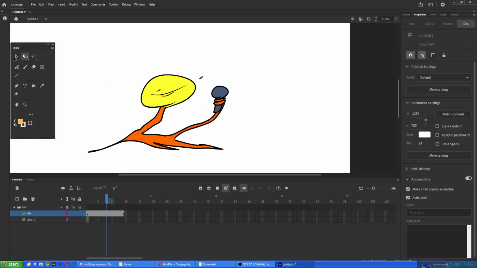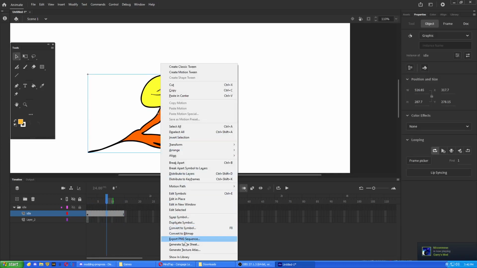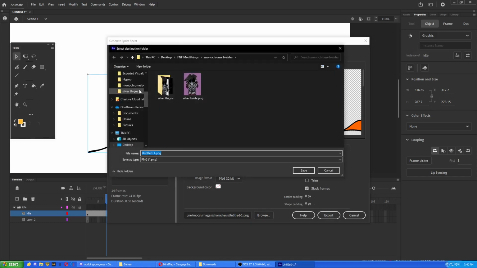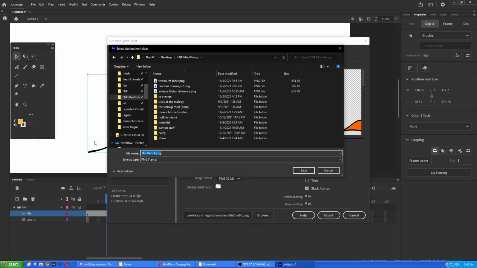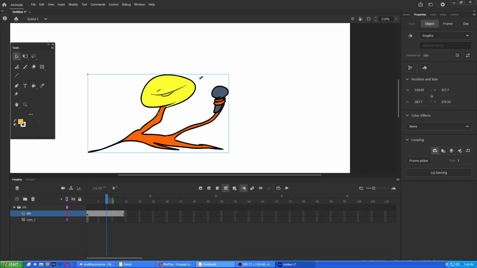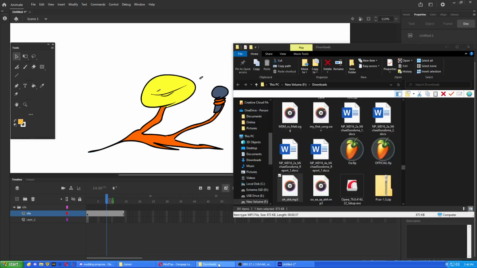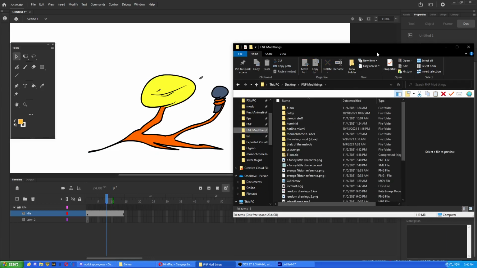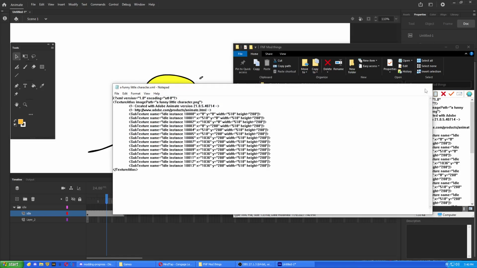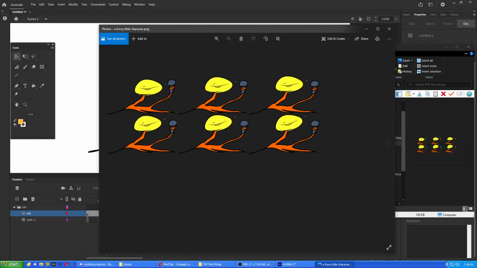So we just click it, right-click, generate sprite sheet. Make sure your data format is Sparrow V2. This will generate an XML. And we're just going to browse for something. Export it. And now it should be in wherever we exported it to. Yep, they are, the XML and the sprite sheet.